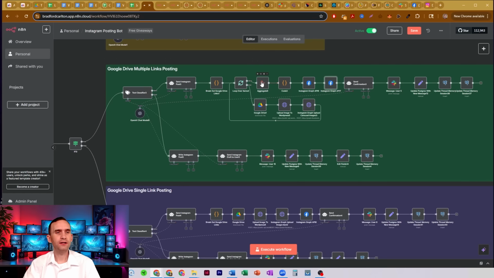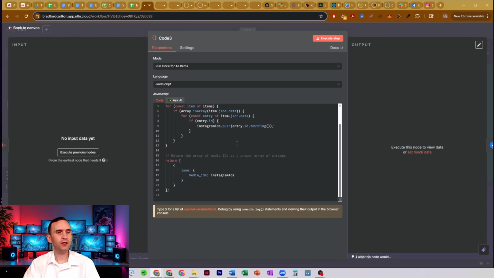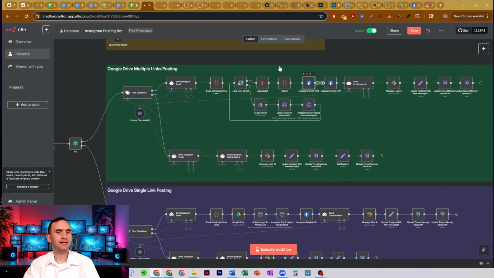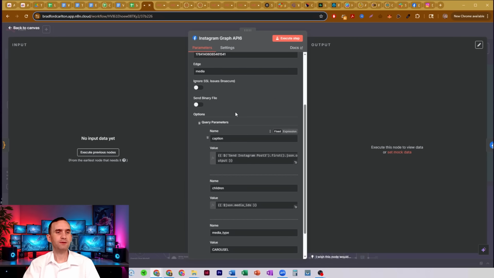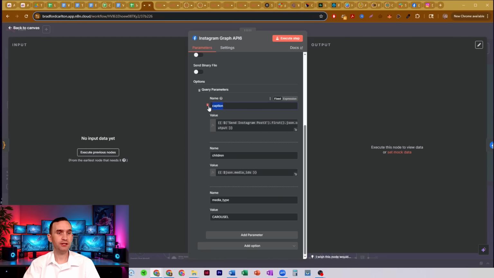So we aggregated all of our loops into one item and ran it through this code node. When this code node is grabbing all of our Instagram IDs for all of the images that we've uploaded, it's then going to come into this Facebook node here. So again, set up your credentials, grab your page ID, your Instagram page ID, profile ID. Edge is media. We're going to have some query parameters. The first is caption, and the caption is going to be the post that we pulled out again.